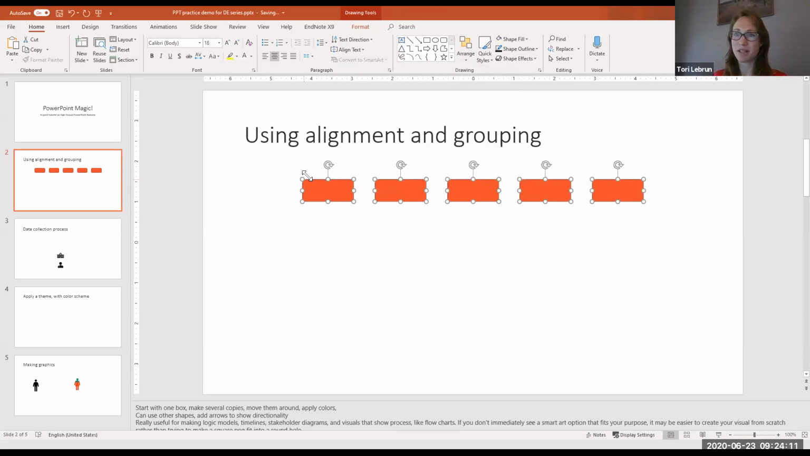You should definitely play around with that tool if you're not familiar with it. You can use that to put your boxes in lines and rows, or any shape that you're using. And then you can use this to create diagrams. It's really useful for things like logic models, timelines, stakeholder diagrams, anything that shows process and flow charts.